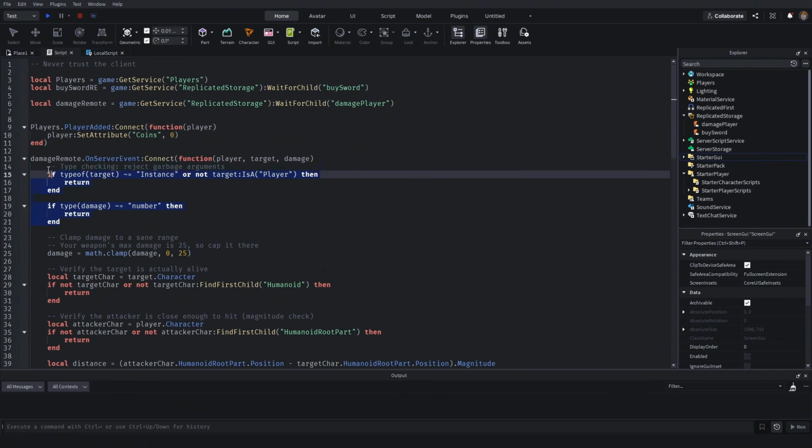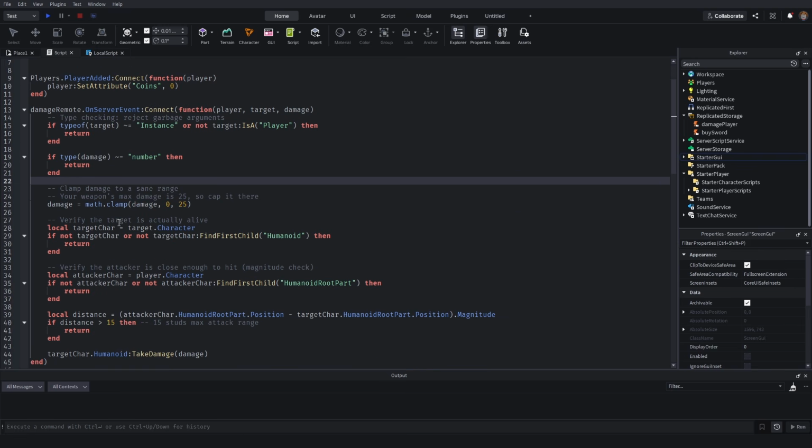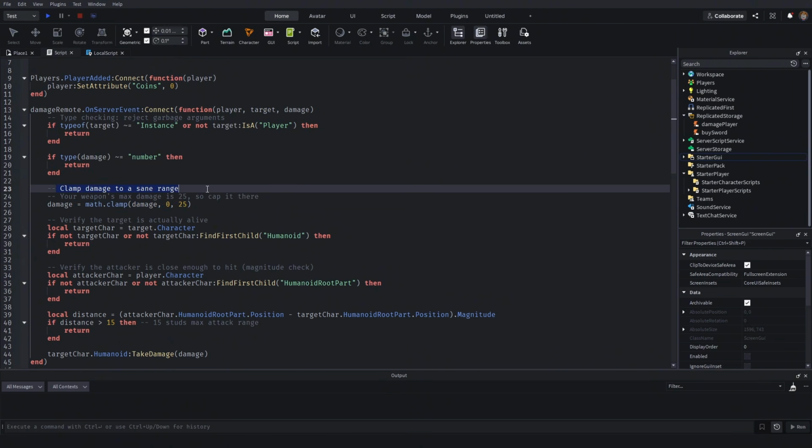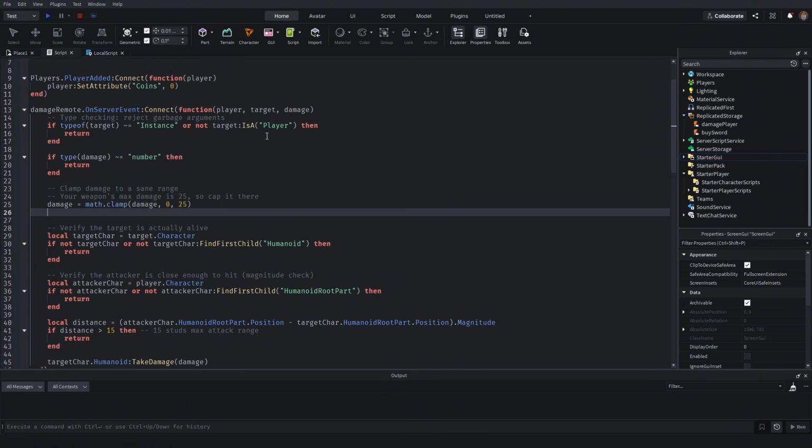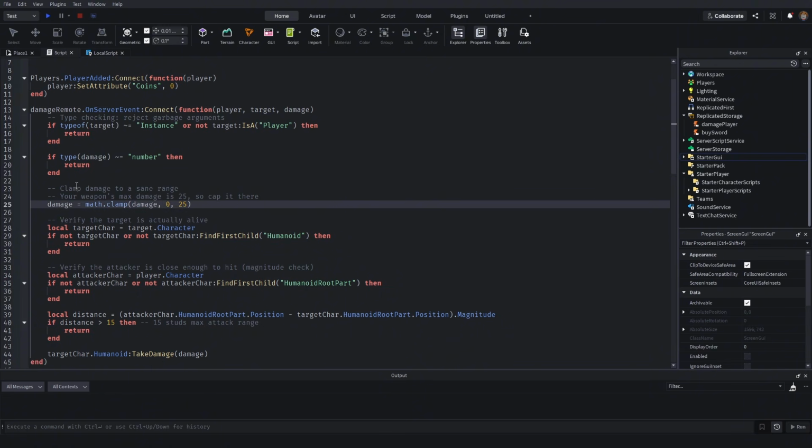So now that we have these checks out of the way and we make sure that first of all, the arguments are actually valid for what we want here, then what we do here is we actually clamp the damage to a normal range. So if our weapon's max damage is 25, we're going to go ahead and cap it there. So we set the damage equal to math.clamp(damage, 0, 25). So basically what this does is if this damage is anything over 25, it's going to go ahead and automatically go to 25. And if it's anything below 0, it's going to go ahead and set it equal to 0. And then if the damage number is between it, then it's just going to go ahead and return the normal damage number. So this way we're basically ensuring that no matter what they pass through, it does have a cap of 25.